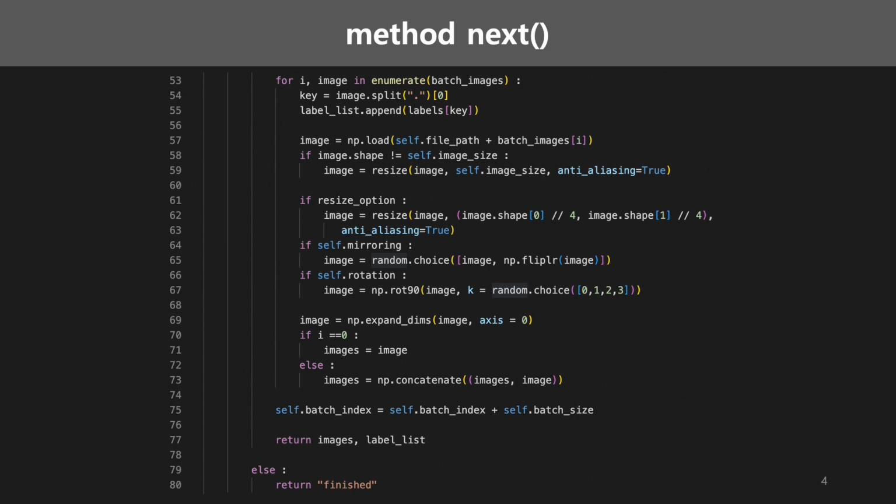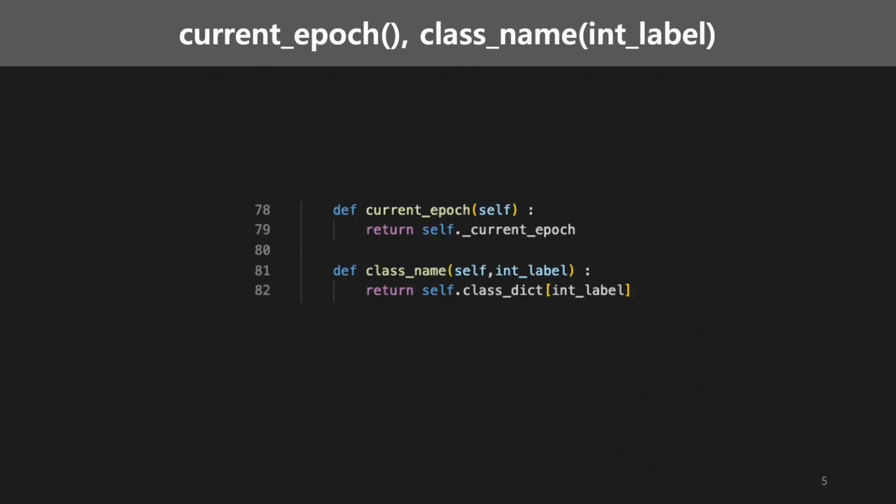The last line, return finished, is for checking that the batch index has not exceeded the total number of images in the dataset. The current epoch function and class name function were implemented to return the instance variable at its current state.